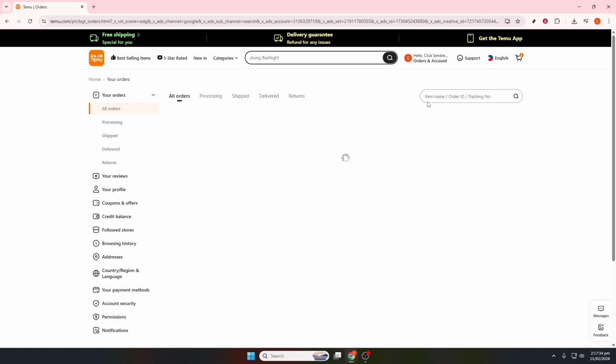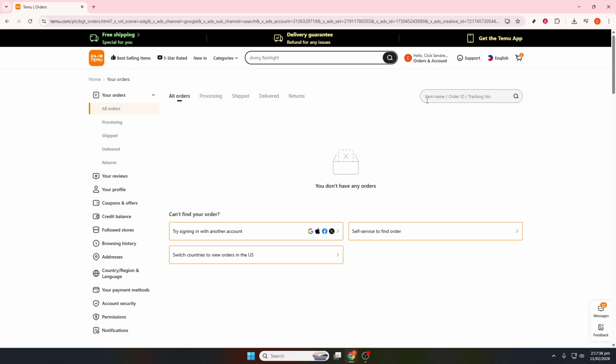Keep in mind, this only removes the order from your main view. The order still exists in your account's records and on Temu's servers, so think of it as a visual cleanup rather than a true deletion.